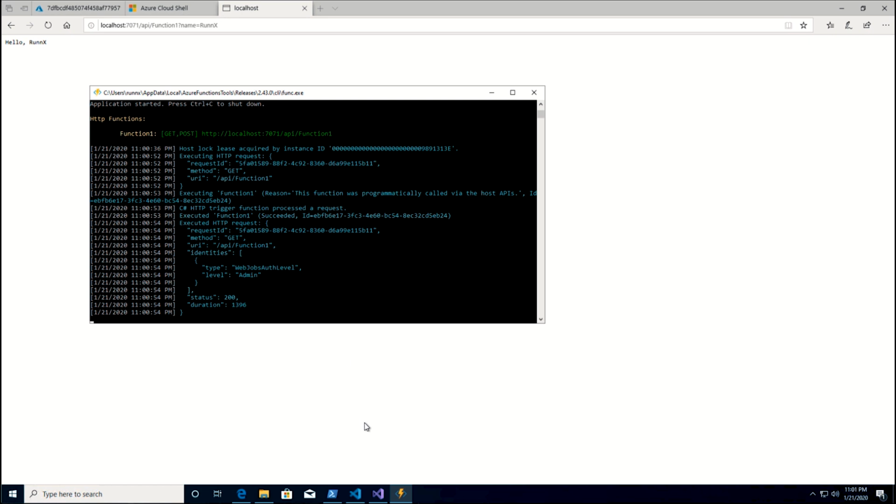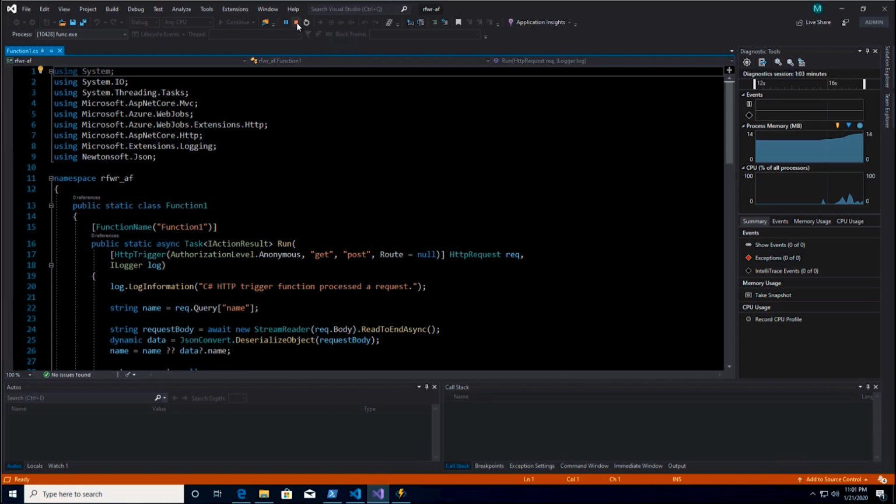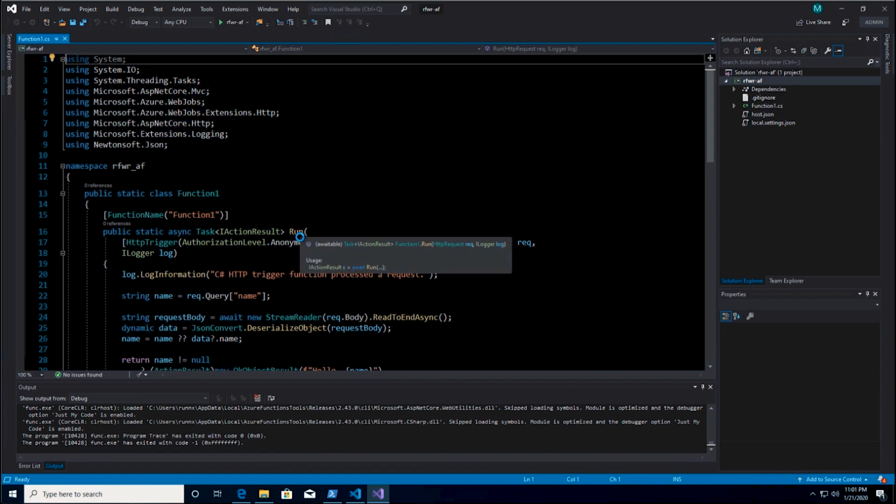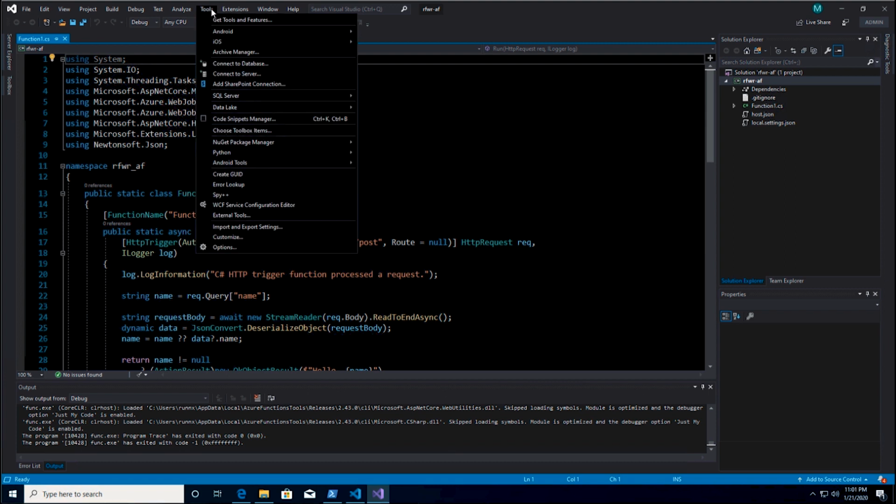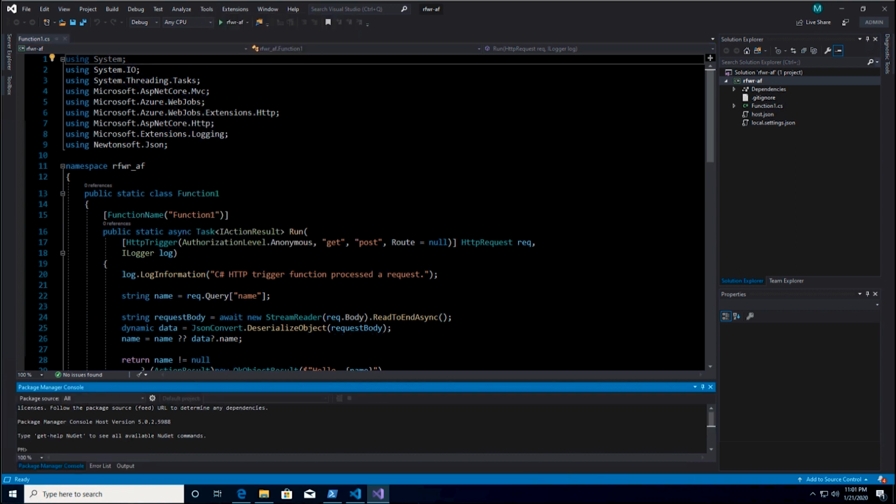And now let's go ahead and add some code in there that's going to make a little bit more sense as to what we're trying to accomplish. The first thing we want to do is go ahead and pull in a new package from NuGet. Go into Tools, Manage NuGet Packages, and we'll go to the Manager console. And we're going to go ahead and install package Microsoft Azure Key Vault.